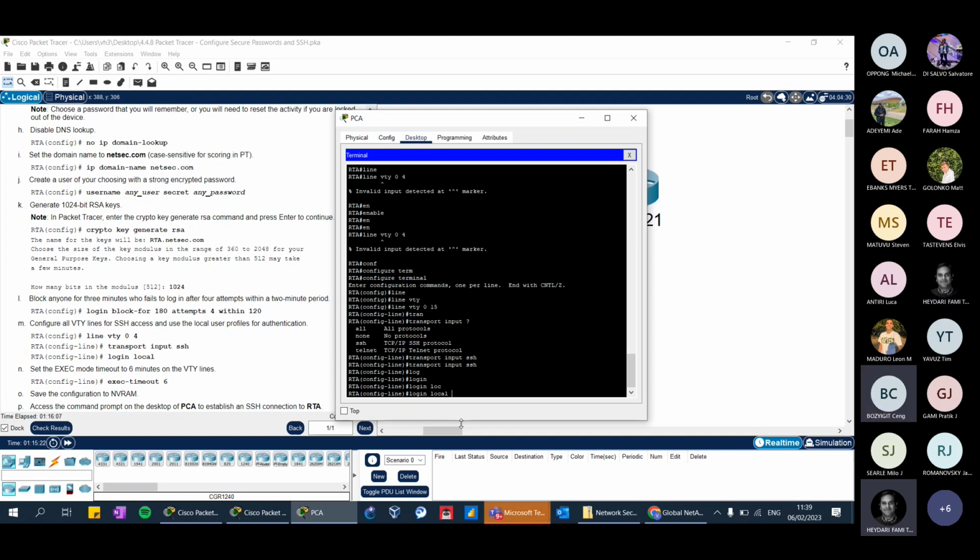Was it step J? Which says? So you did username, username secret. Yeah, when we have done that, I told you, remember, that we are starting to populate the local database to be used later as a login local mechanism of SSH rather than login AAA.